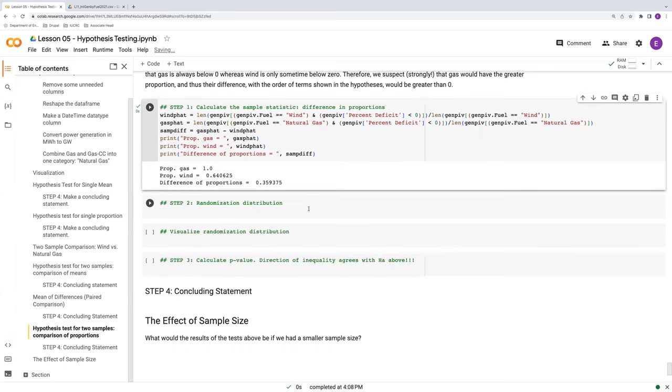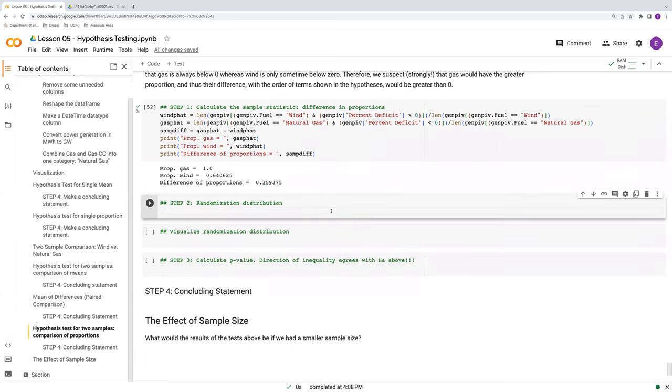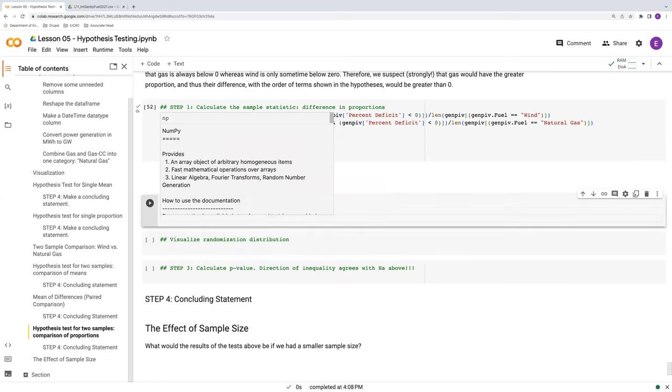Okay, so now the randomization distribution. So the question is, okay, well, there is a difference in the proportions. Is that a statistically large difference? In other words, is gas actually different than wind, or is it just a matter of random chance in the samples? So the following code relies on NumPy, even though we've already imported it previously. Just make sure that we have that in there.